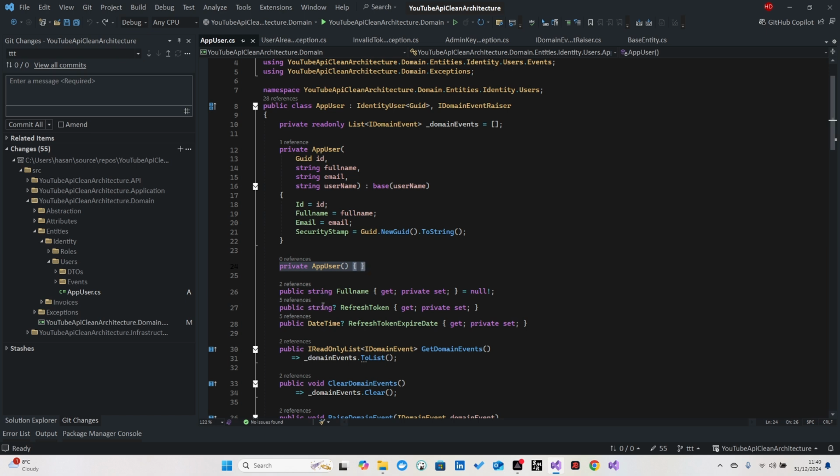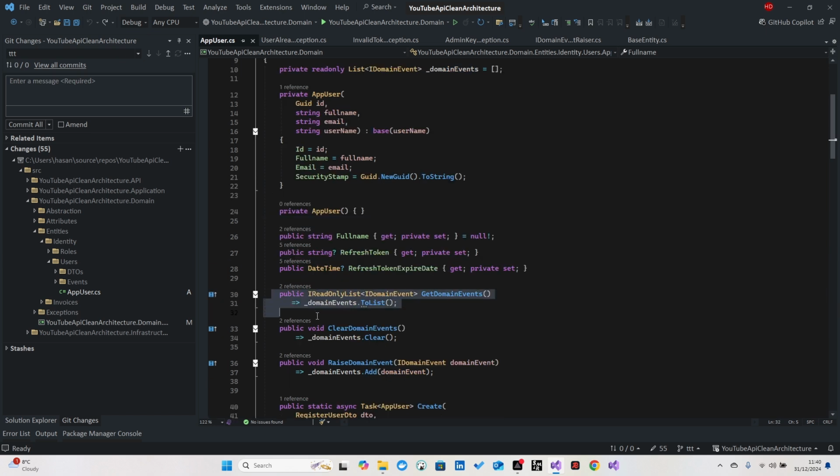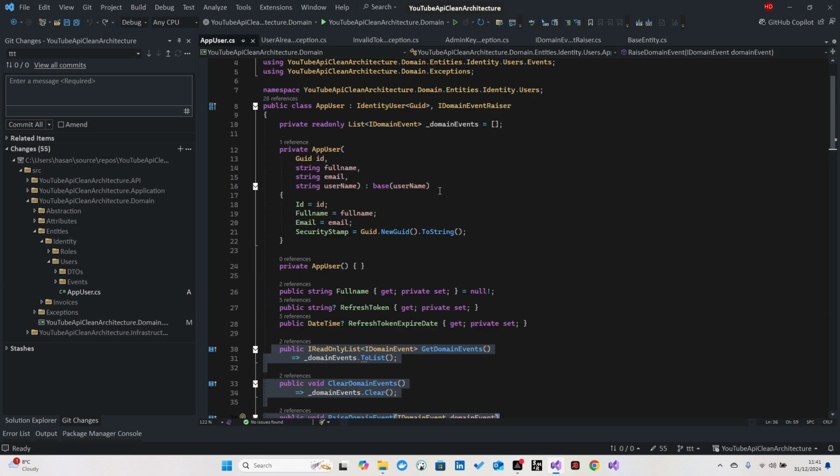All the refresh token and the expire date will be nullable, because I would like to keep my refresh token in my user table, and all of them are going to be private set because I don't want my user to touch these properties outside of this class. That's why I'm using private set. All right. I mentioned our events, so they are coming from IDomainEventRaiser.